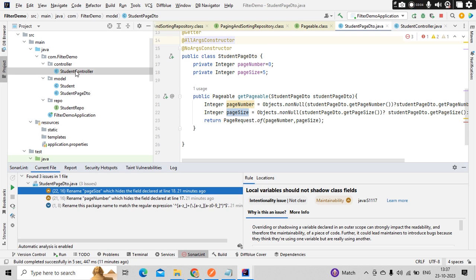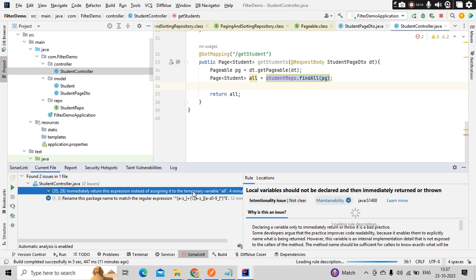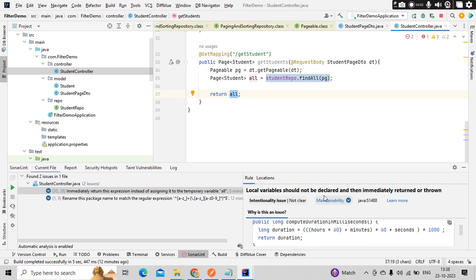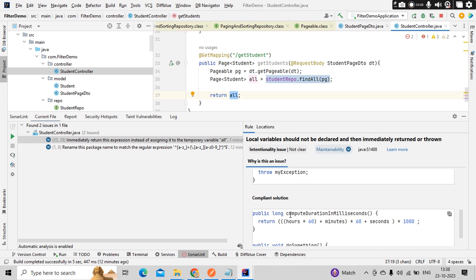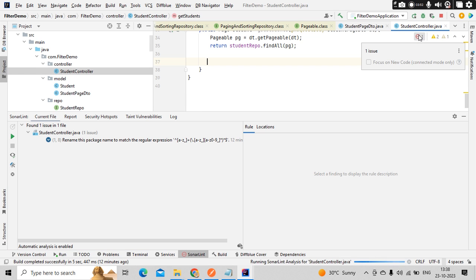Let me show you some other file. Now you can see there are 12 issues. What is the first one? Immediately return this expression instead of assigning it to the temporary variable all. Basically I'm returning this all variable, which I am assigning at the top itself, which is not so recommended. It is a maintainability issue. Here they give me the suggestions: this is the issue, and instead of that, let's do something like this. Instead of this variable, I will add return here itself. If I save, now you can see one issue is gone.